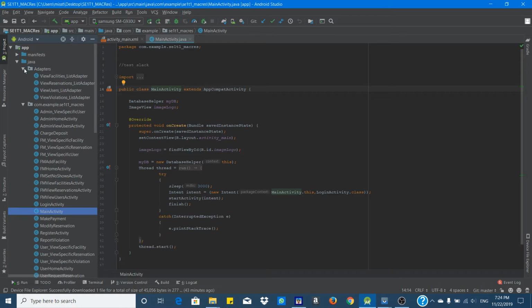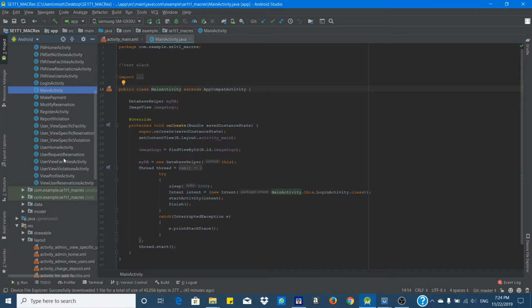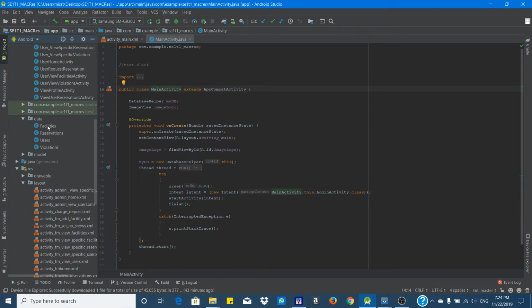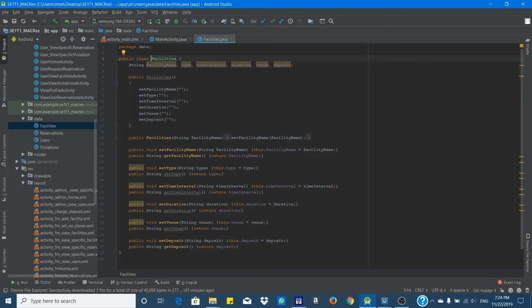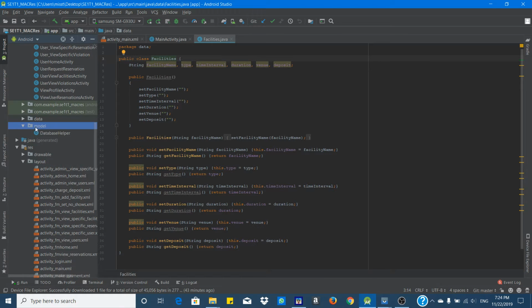Two, we have an adapter file. The adapters contain the code to make our list work, basically code to display our lists. Over here we have the data, which contains the basic structure for each object or each class in our database. So we have facilities, reservations, user, violations. This is of course our model, which contains our database, which is responsible for everything related to SQL.